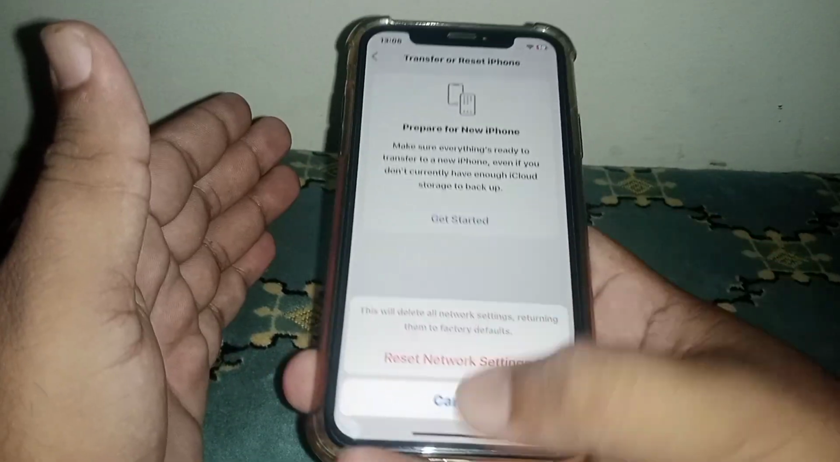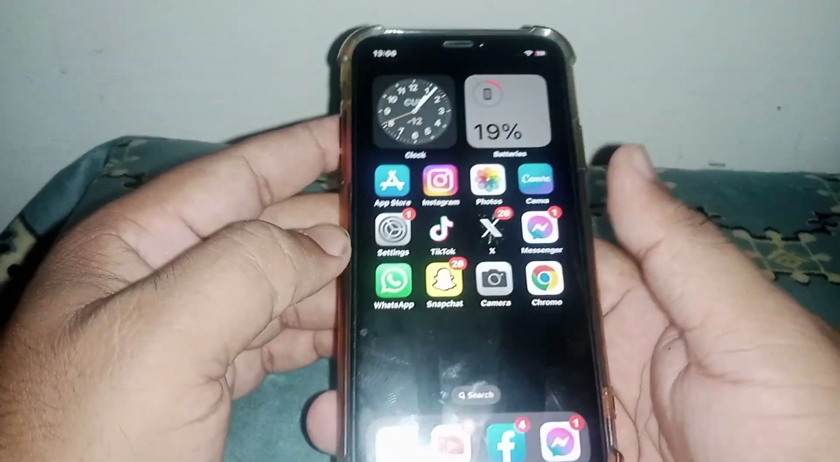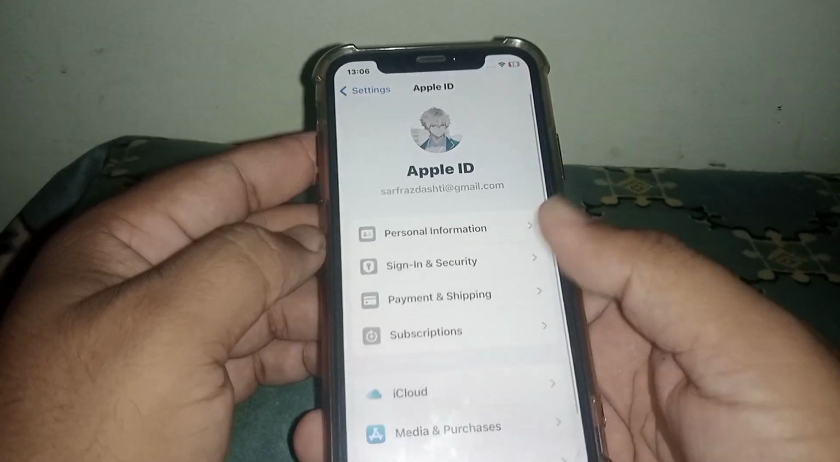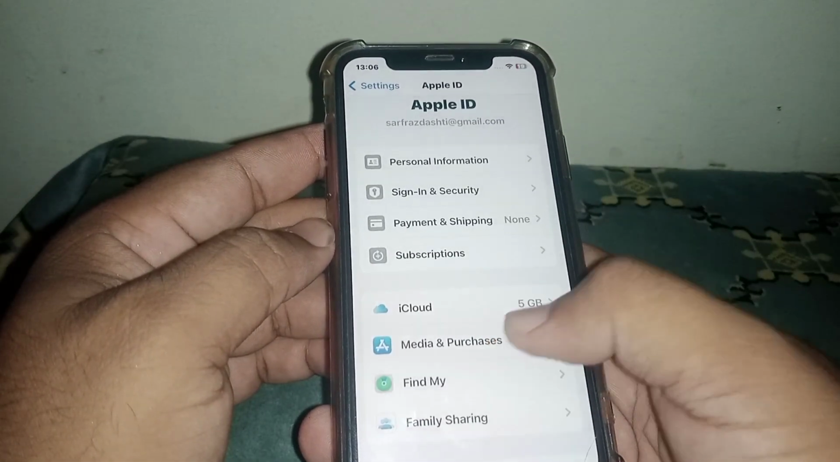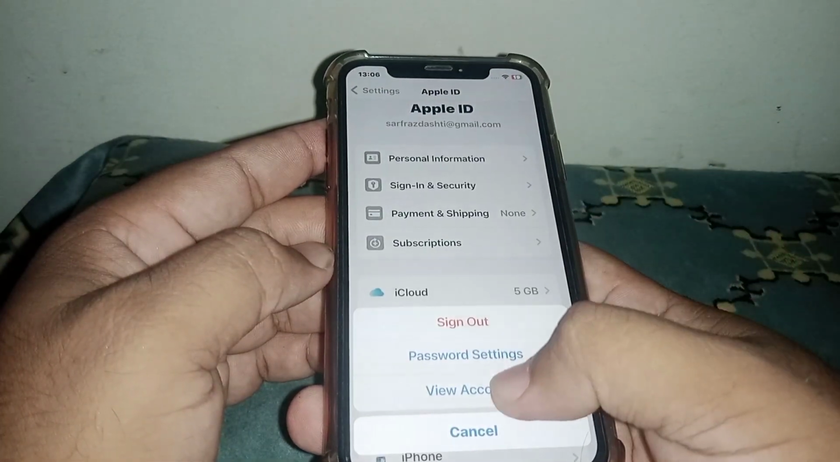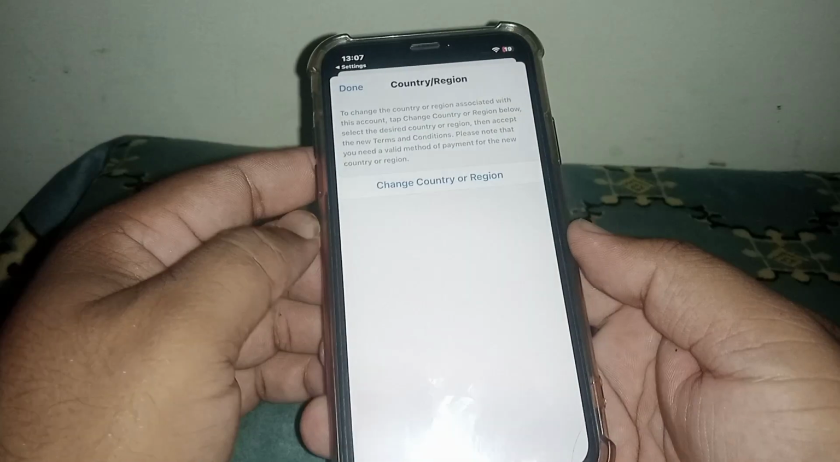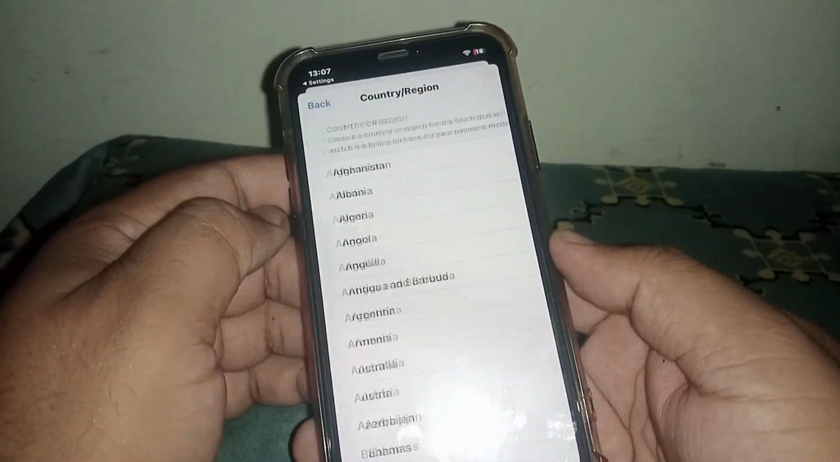If the problem is not fixed, then go for the last method. Go back to your home screen and change your country region. Open settings, click on Apple banner name and click on media and purchases, and click on view account and click on change country region.